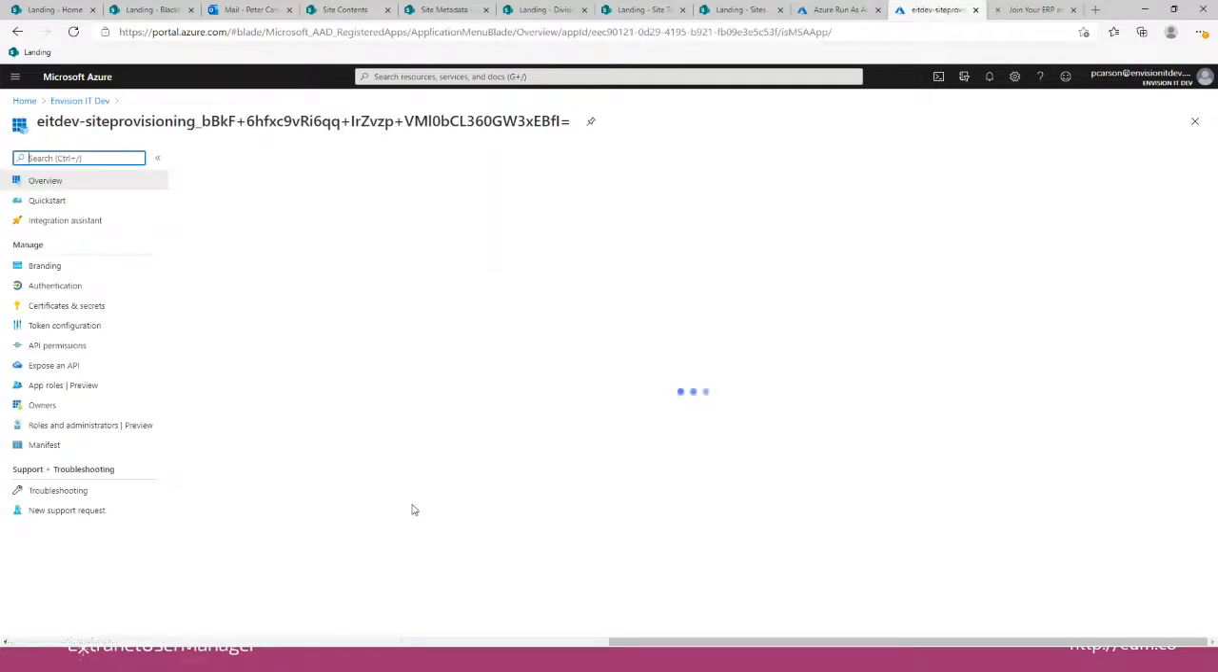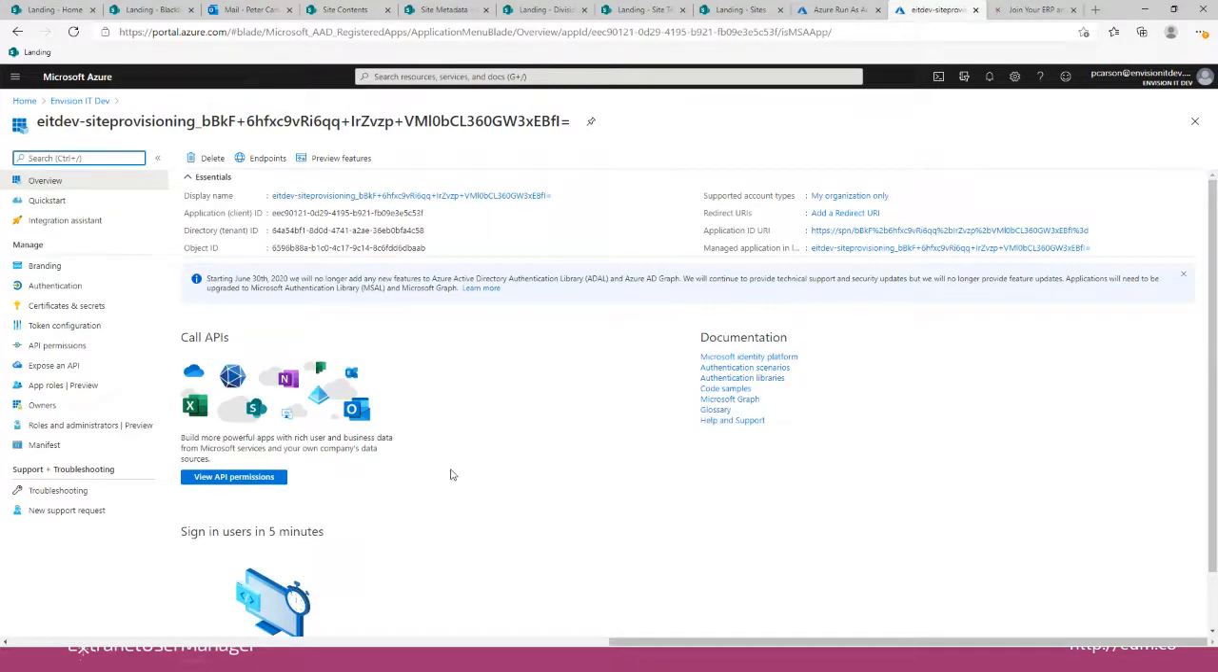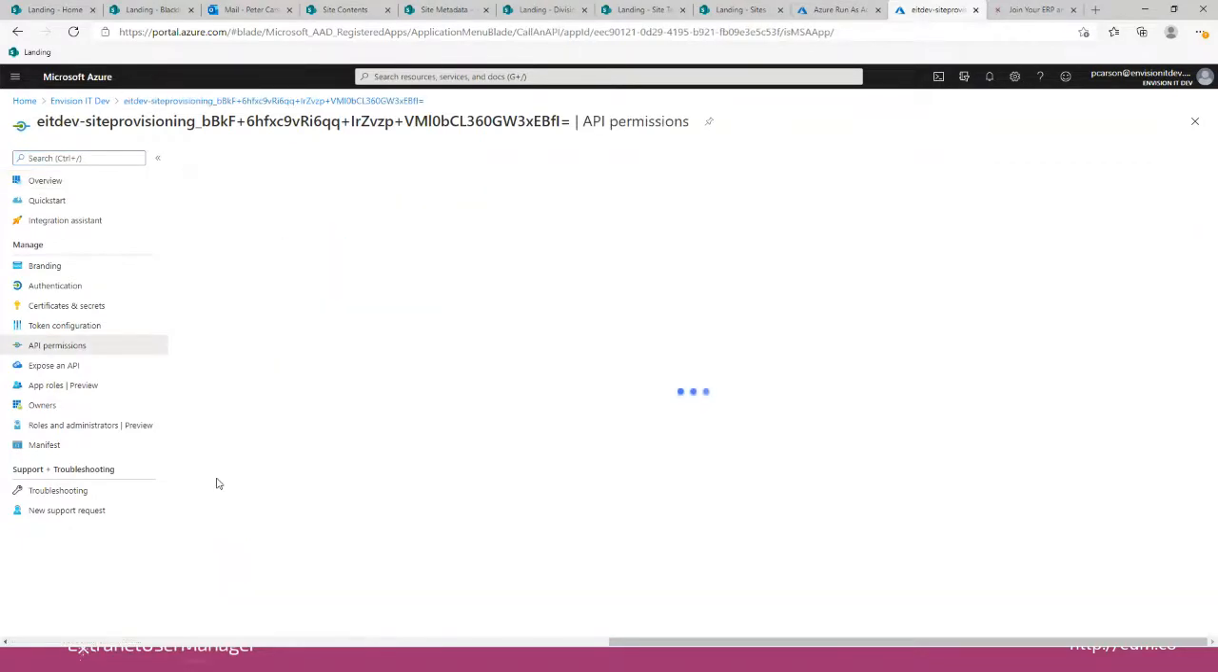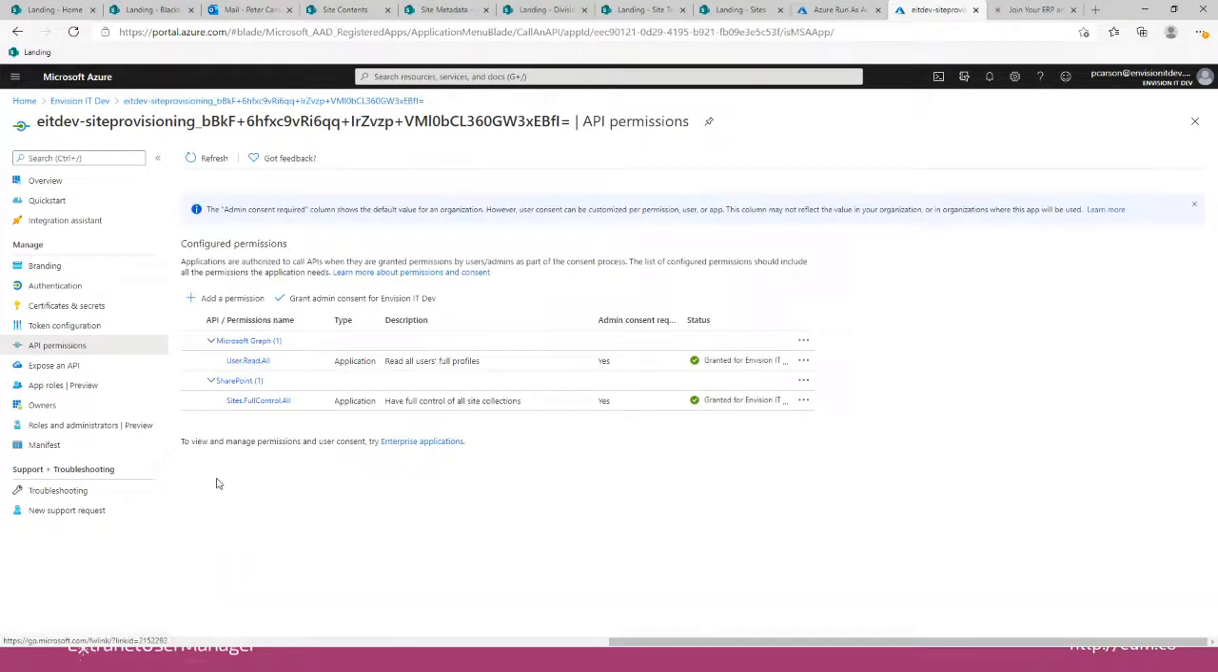Let's dig into that Azure application. So I'm going to look at the API permissions. What things have been granted to this app? By default, all it's going to do is give it access to read its own profile, which isn't very useful. What we need to do is read all the users' profiles, because we've got to figure out information about people that have submitted these requests. And we need full control to all the SharePoint sites, because we're going to create new sites. We're going to update sites as part of that.